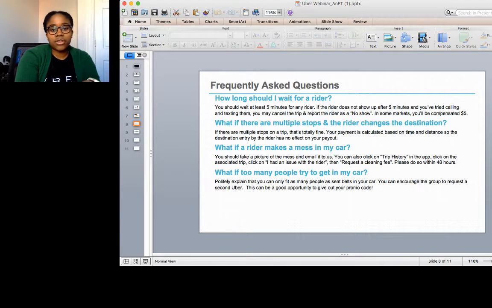So if you're still on the request, there is a button that says no show, and there is a button where you can cancel the ride. What if there are multiple stops and the rider changes the destination? That happens all the time.